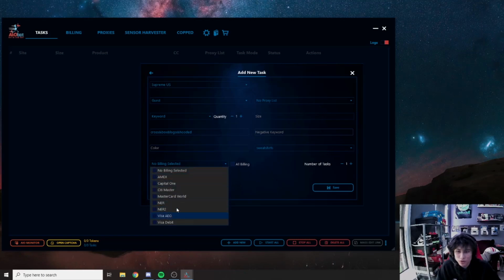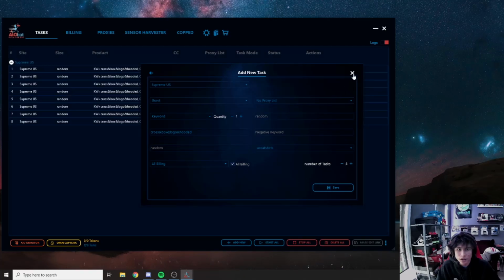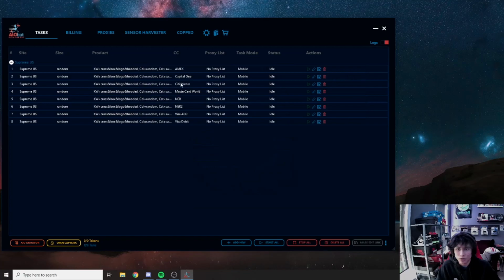Billing profile, this is where you're going to select your billing. If you want to select all of your billing profiles, you could check this little box right here, and it will change this and distribute them evenly. So if I have 8 billing profiles and I set this to 8 and I click save, it will make 8 tasks, 1 with each.